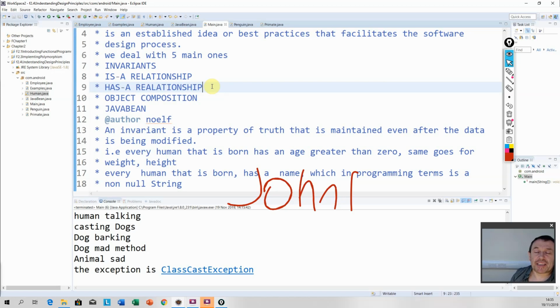Object composition. That's an object that's made up solely of other objects. So you can imagine a human being is made up of a skin object, is made up of eye objects, is made up of lung objects. Okay, it's made up completely of objects. Java Bean is just a standard for writing classes, namely making your variables private and using getters and setters to access those private variables. That's all Java Bean is.